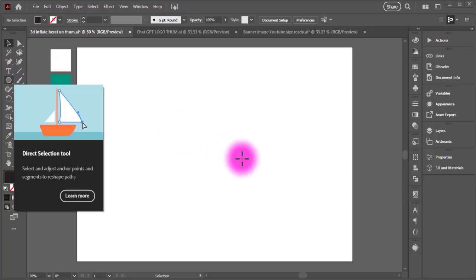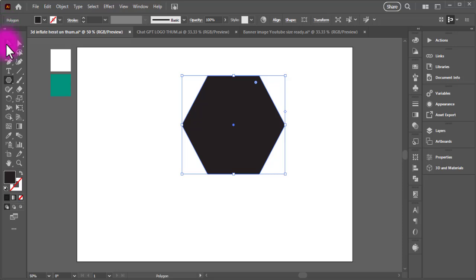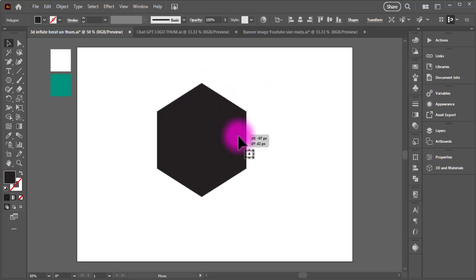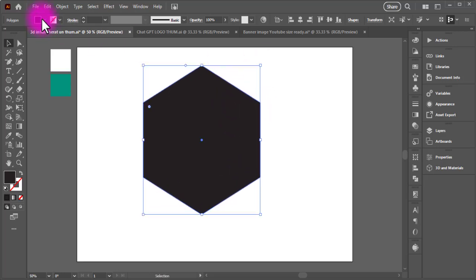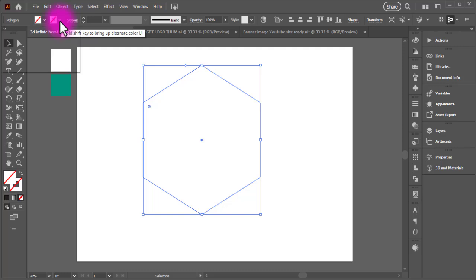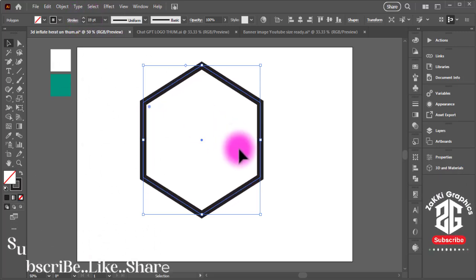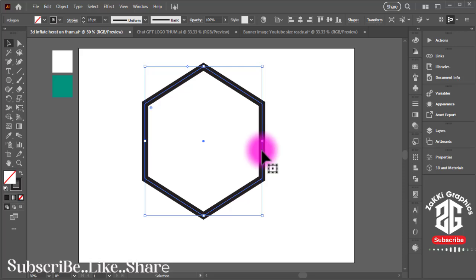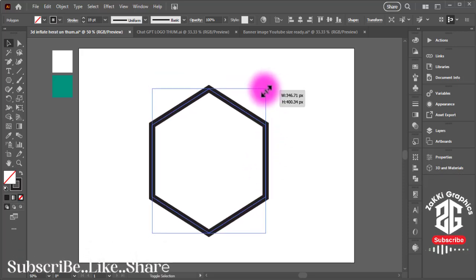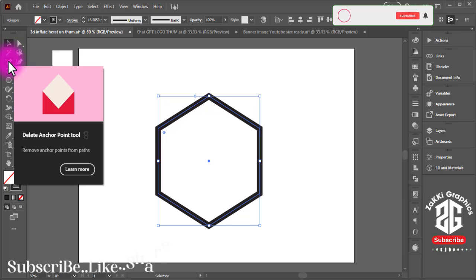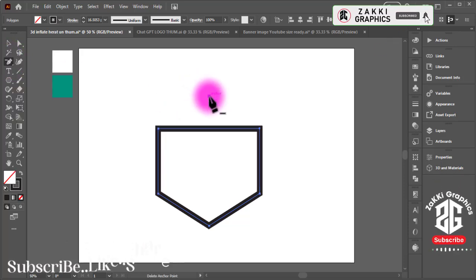First select the polygon and draw it here. Okay, rotate this. Okay, select the logo and select this portion, select the unsure tool and delete this.